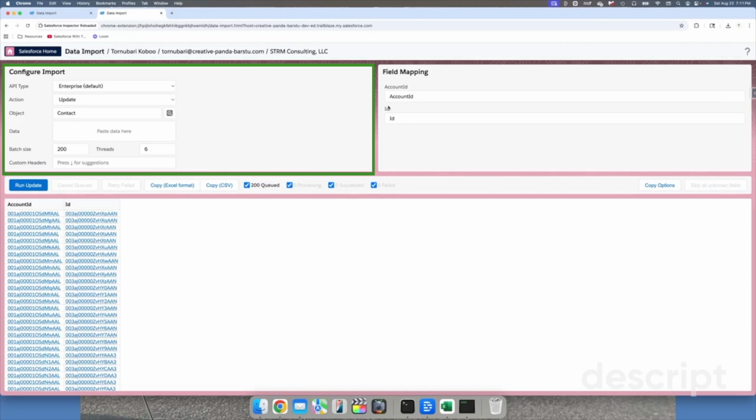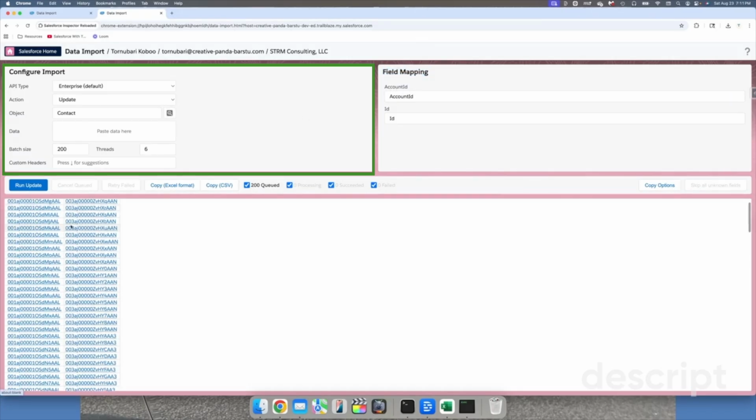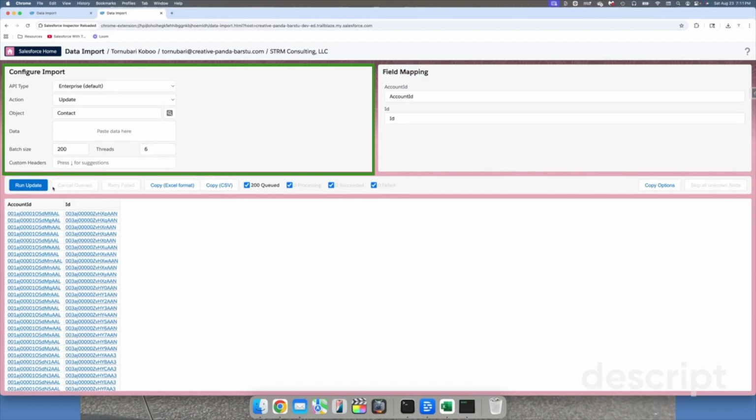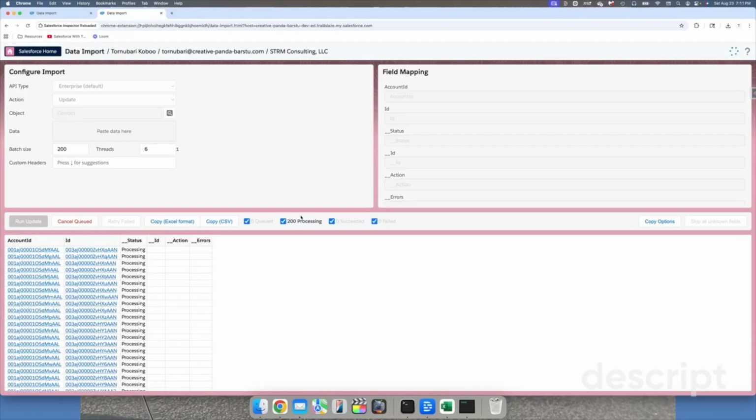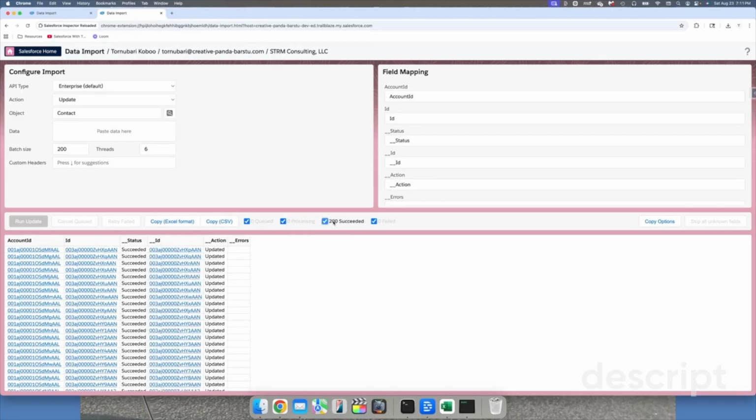And as you can see, our field mapping is taken care of. Our ID is mapped to our contact ID. Account is mapped to account ID. And now we have the option to run our update. So I'll just run an update within the org. And we have 200 queued, 200 processing. And as you can see, we have 200 successful updates.